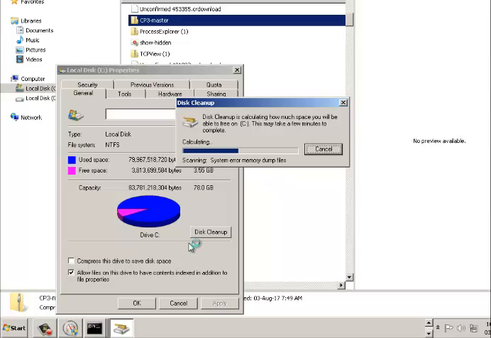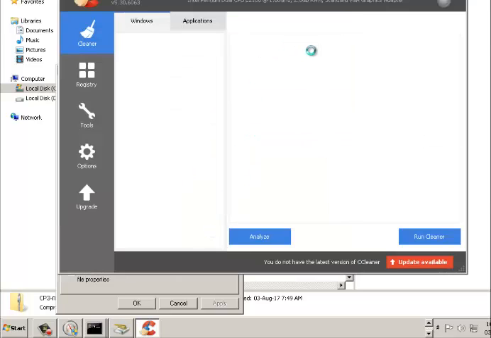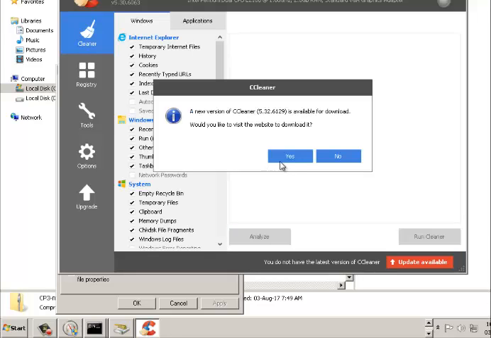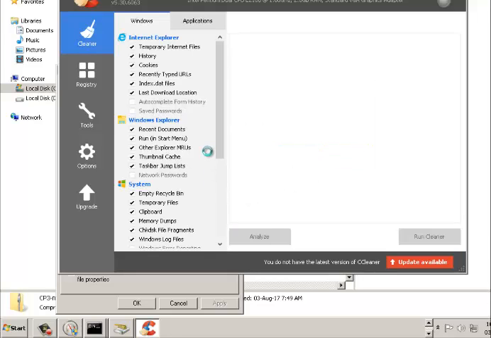See, it's showing this. This is after I ran the disk cleanup. It shows me how much the disk cleanup utility cleaned. And this is the CCleaner program, loading its window. What I do is click on analyze and then run the cleanup.